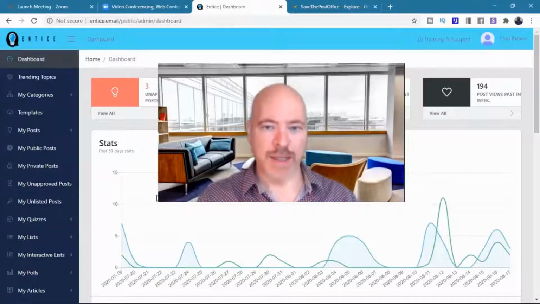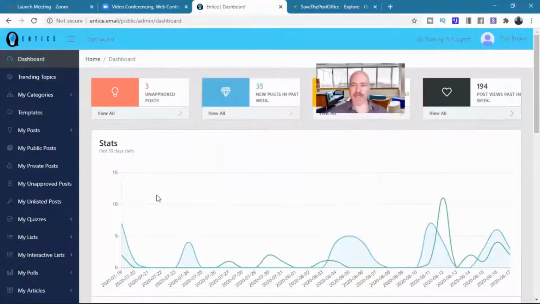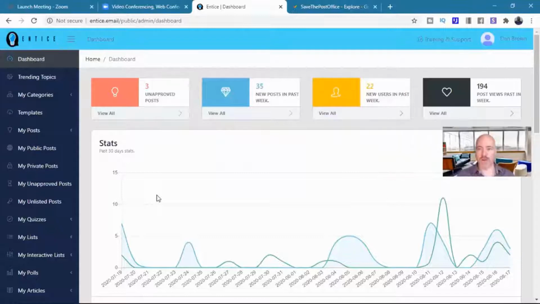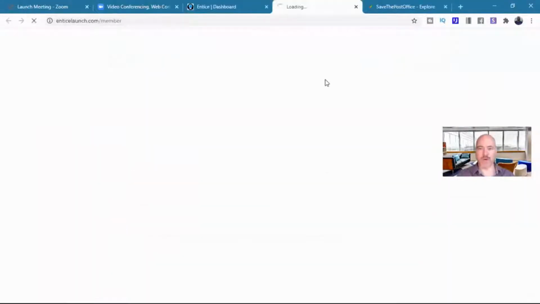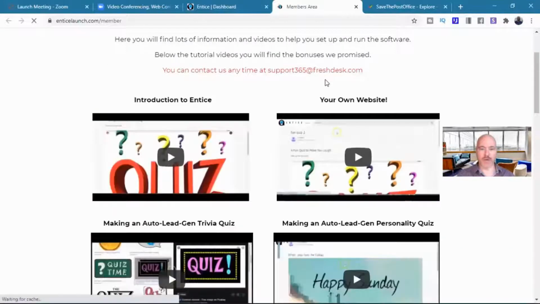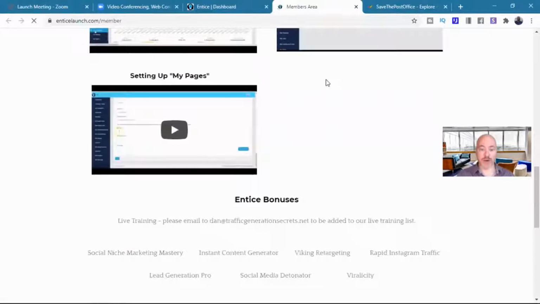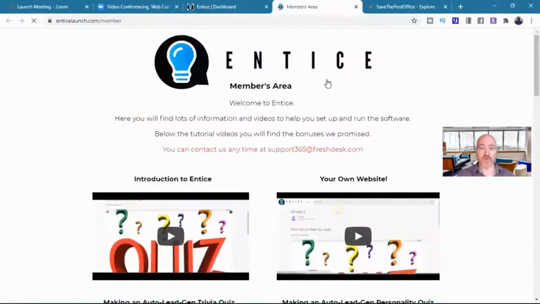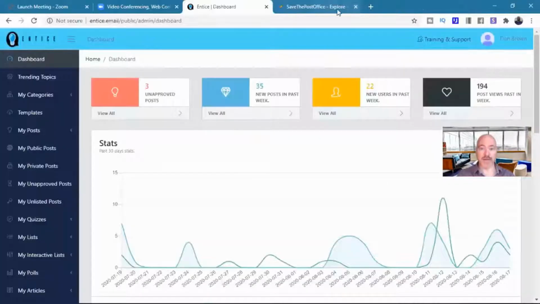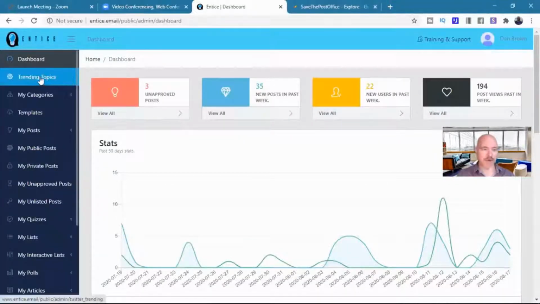So let me minimize myself first, and just to let you know that you have got training and support here. So everything that you need in order to really get a feel for the product and support and everything else, you're going to have here. So let me just close that down and get back to the dashboard. And the first thing I wanted to show you is the trending topics.